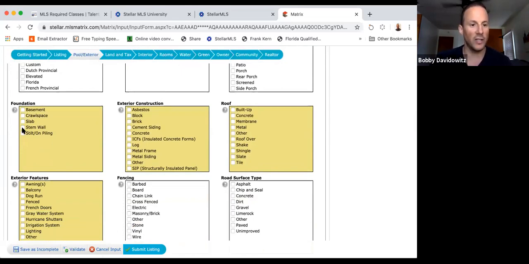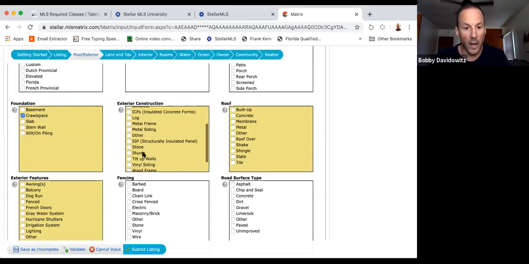So foundation: mine has a crawl space, so I'll do a crawl space. A lot of properties are slab, an actual concrete slab. Mine is lifted up above the ground, with a crawl space under it. A lot of downtown Orlando homes are like that. Mine's a crawl space, so I'll put that.